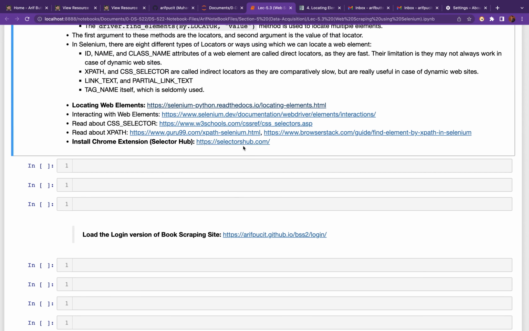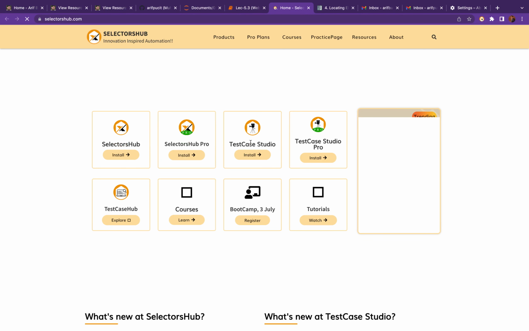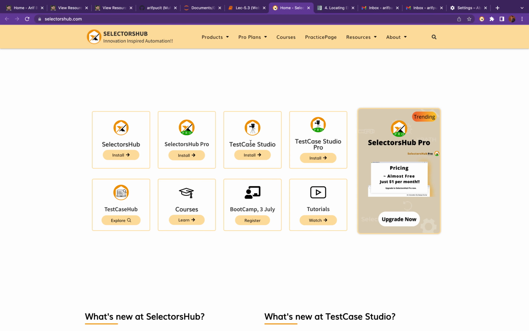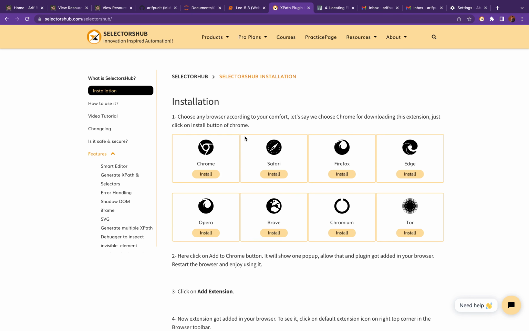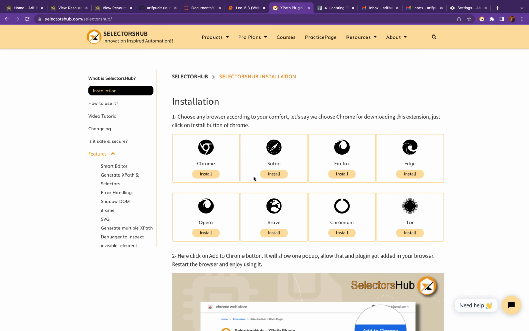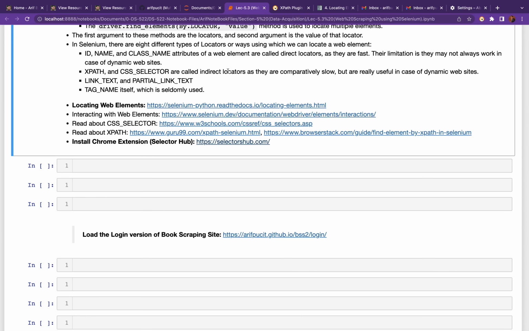My dear friends, this is another important link. Do go through all these links. Let me click this one. Selectorshub.com. Well, this SelectorsHub is an extension that one can use to locate the web elements. You can install it by clicking this SelectorsHub. It is a free XPath generator plugin that is available for different browsers. You can install it for your appropriate browser, and it is available for Tor browser as well, the Onion routing. Let me fall back to the notebook. Please do this on your own.